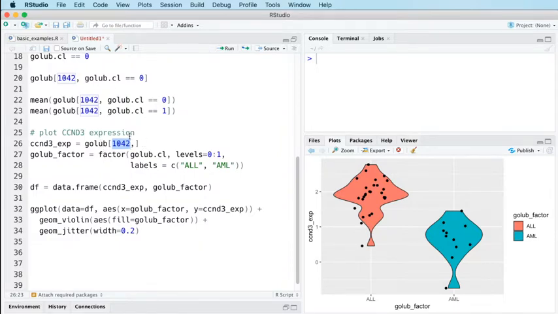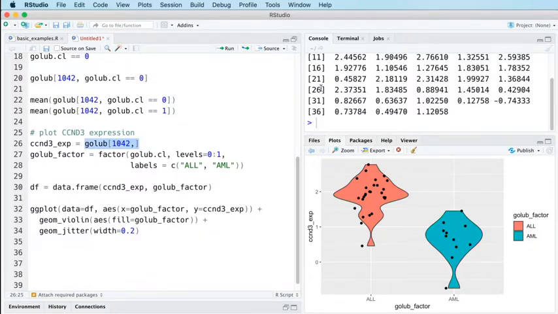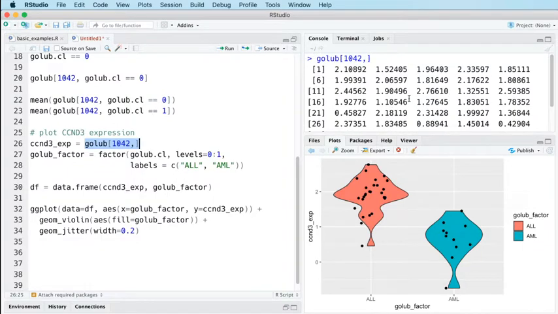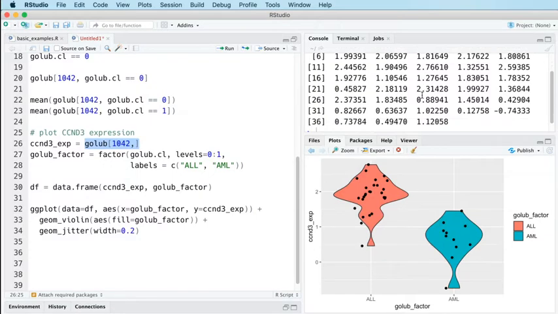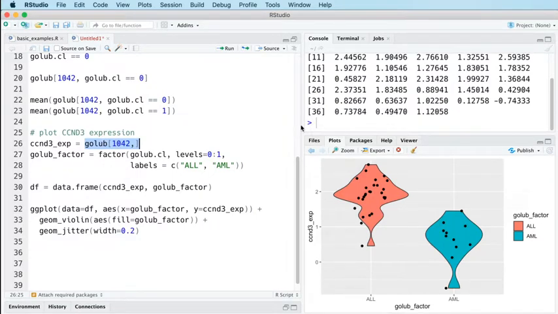So we can subset our matrix using just an integer to say, well, this is the row that we want. And what will happen here is that R will then extract this row as a vector, because each row, in fact that's true of each column as well, of your matrix is a vector. So if we just run this extraction code here, you'll see that we get a vector of length 38, a vector of doubles of length 38. That is the 38 observations for gene 1042. So we've saved that as a vector. We've stored it as this variable ccnd3exp, ccnd3 expression.